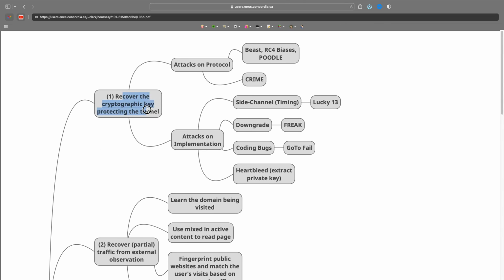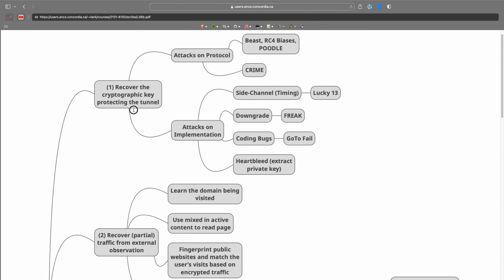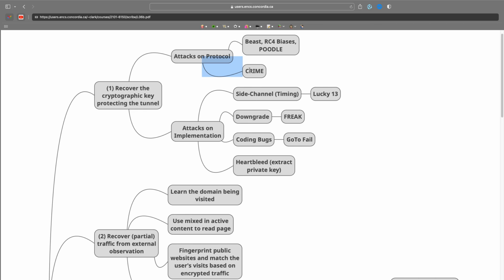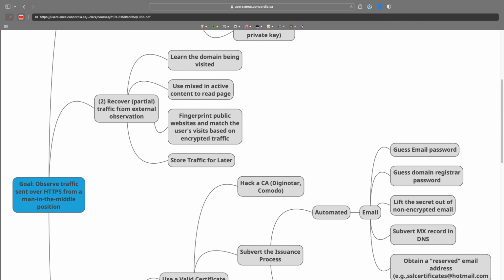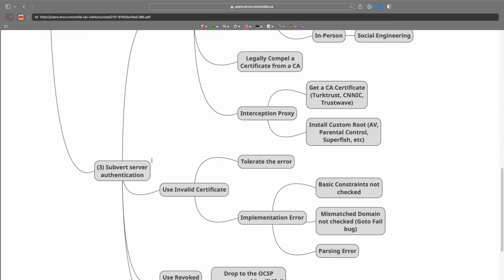But anyways, first we said, well, maybe you can get the cryptographic key that protects the tunnel, and then you could attack the protocol, attack the crypto. You could try and downgrade those kinds of things. Then we said you can learn a lot just by looking at HTTPS, even if you can't decrypt anything. So you fingerprint the traffic based on the size of the images coming down and where they're coming down from and things like that. You always know what domain's being visited, even if you can't read the content that's being exchanged. And then we said, okay, let's try to subvert server authentication.